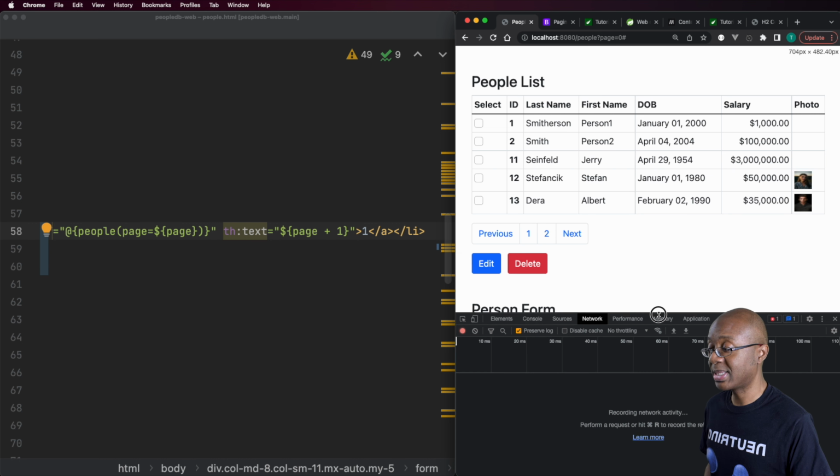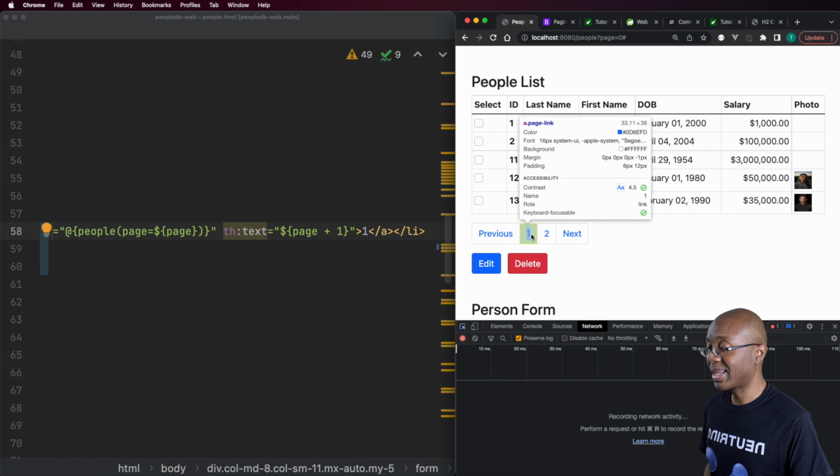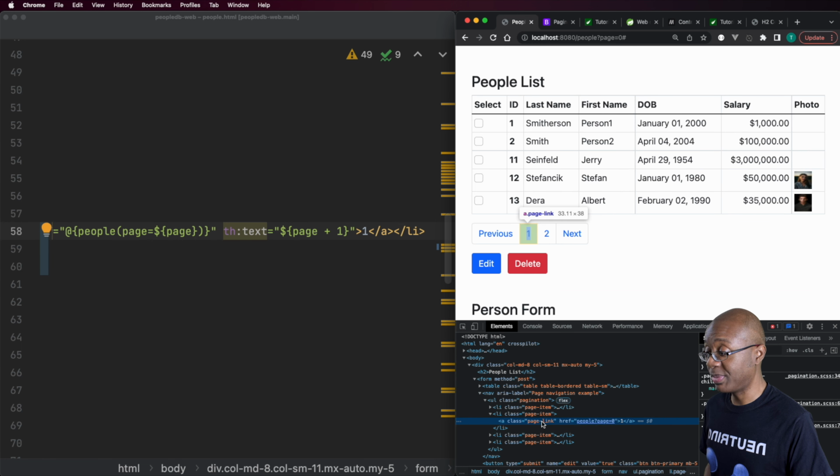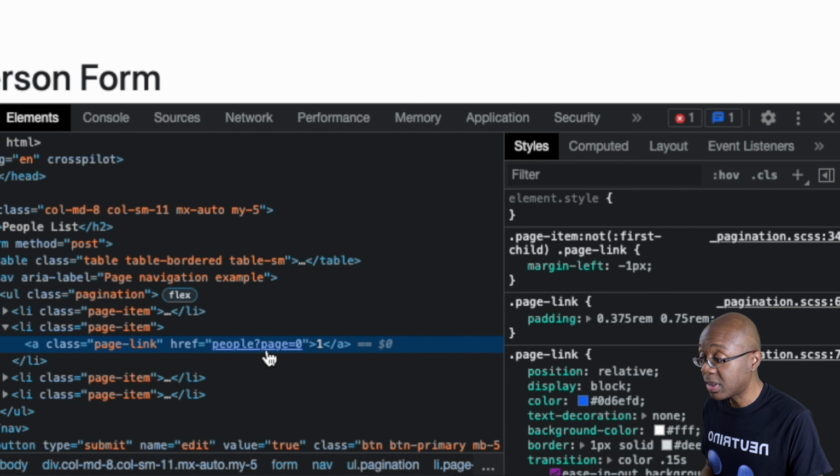Let me bring that down a little bit. And then if I click on this little arrow thing here, I can highlight one of these, and that'll zoom me into the actual code that's being generated right there. And so that rendered an href equals people page equals 0, with the text of 1, and that looks right to me.